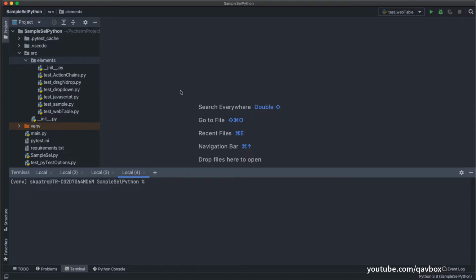Now, in our previous sessions we used time dot sleep, which is a Python-specific wait. We call it a hard wait, where irrespective of whether your application is loaded or not, it will wait a certain amount of time. Let's go back to our example where I'm clicking on the submit button, and there I'm waiting for 10 seconds, because that's what I estimated the application takes.